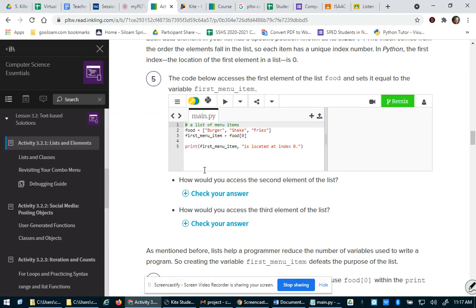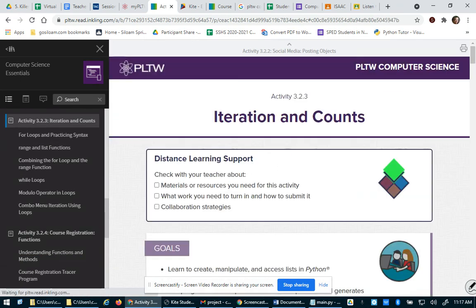Okay, this is our elements, looking for our index right here. This is our index. This is how we bring up an index.